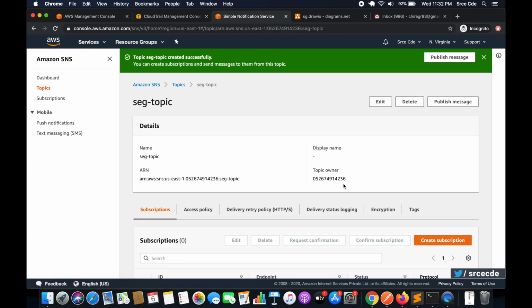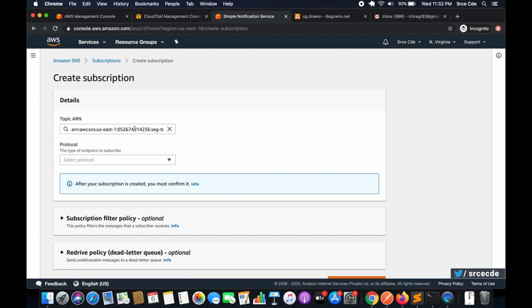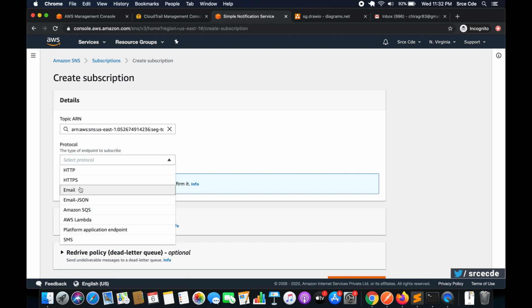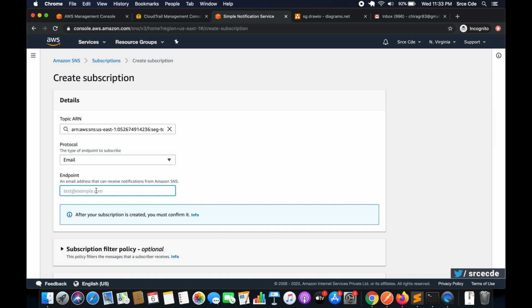Now once the topic is created, we need to create the subscription, right? So click on create subscription from here. Select the protocol, that is email in my case. You can select whichever you want as per your requirement, right? So I will go with email. Define the endpoint as the email address. So I will say shiragar83@gmail.com.